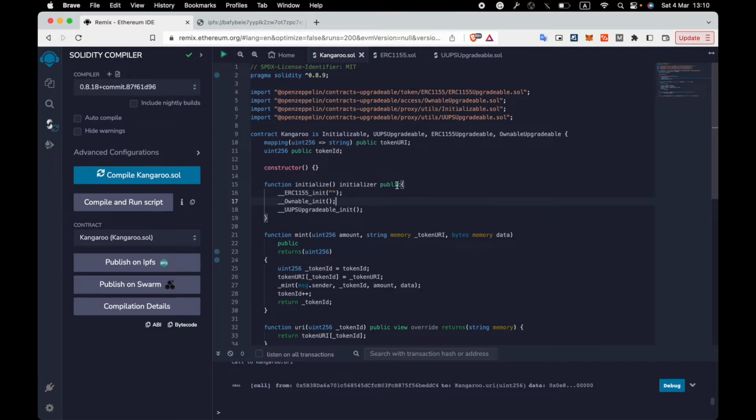This is for making our configurations when we deploy our upgradable proxy contract. If you have some configurations in your constructor, you would need to move them inside the initialize function. So in my example, again, I just init the ERC-1155 standard, I initialize the Ownable library, and lastly the UUPS Upgradable library. And inside the constructor, we are going to call the disable initializers function.